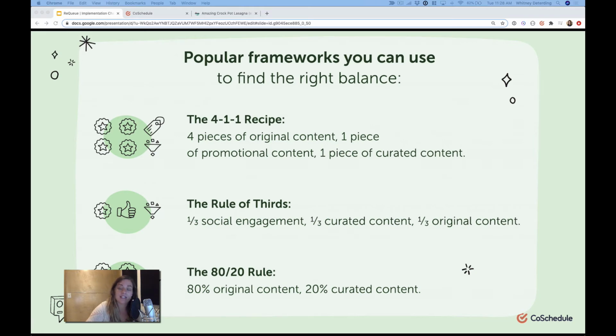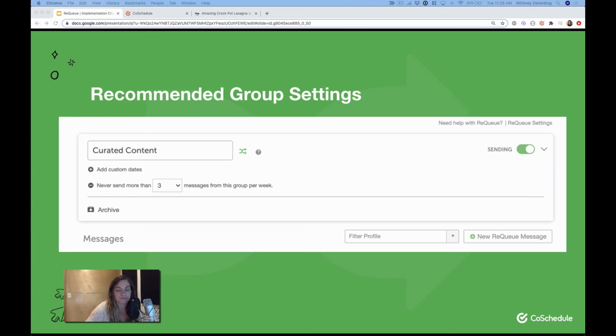Another popular example is the rule of thirds. This is where 1/3 of your messages are focused on social engagement, 1/3 are curated, and 1/3 are original. And then the 80-20 rule, this is extremely common. This is where 80% of your messages are focused on original content and 20% are curated. So you just want to find the framework that works best for you. And again, these are really flexible, but we want to lead with original content and supplement with curated content. So to start, what we would recommend is setting a limit of no more than 3 messages from this group per week. This lower sending limit is going to help you avoid publishing too many curated messages to your social channels, and it's going to help you maintain that balance of original to curated messages.